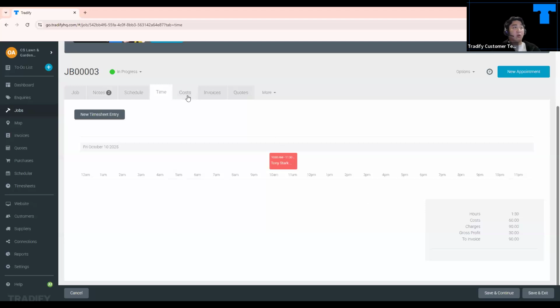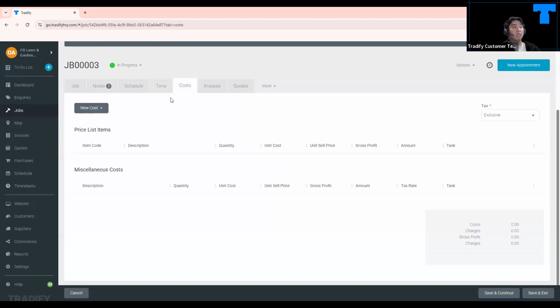And then also we can record cost. So cost here, this is going to be for anything: materials, expenses, travel, that sort of stuff. So we can use a price list. If you have a price list or a materials list within your Tradify account, then you could add and search for those materials. Or you could use a miscellaneous cost here. So pretty much anything, manual entry, we can add that into Tradify. But what I want to highlight here specifically is we can actually capture costs from a bill as well.